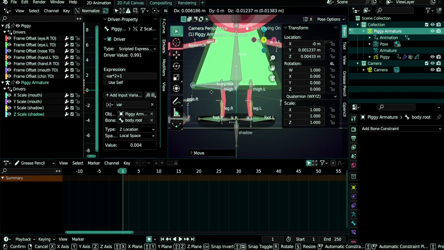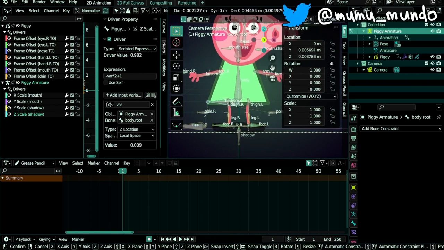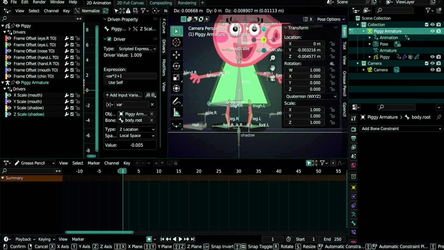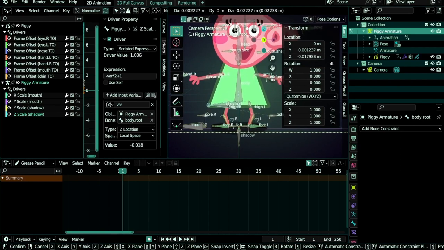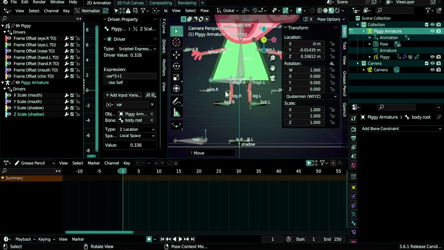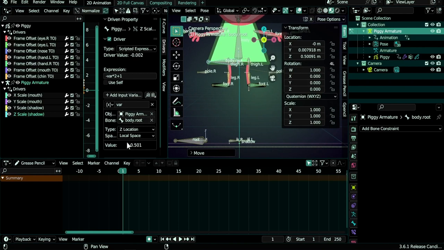So for that, we need to check these values here, the value you can see here. The first value is here, zero. So I don't want the shadow to change scale when this value gets under zero. From here on, I don't want the shadow to get bigger. And then when you go up, you see here above the driver value, when it reaches zero, it starts going negative. And that happens when this value here reaches 0.5. This is the second value.